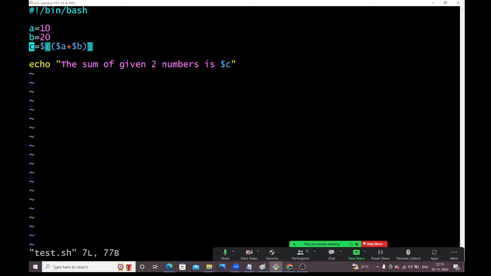Now here I am going to print the value which is available inside the C. The sum of given two numbers, what you are getting, 30, you are getting it here.